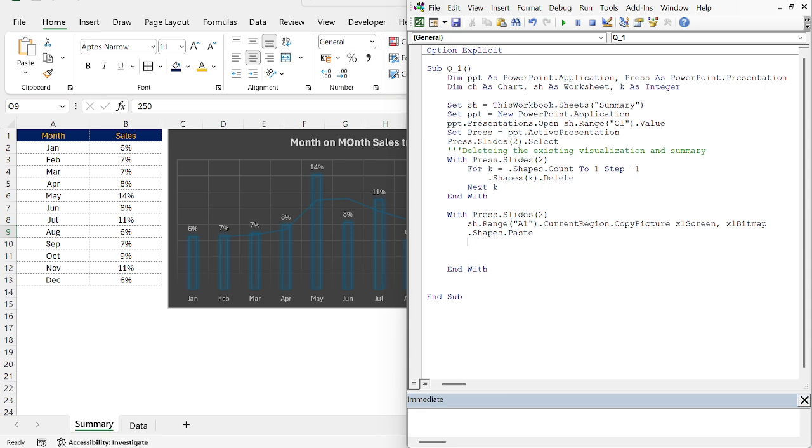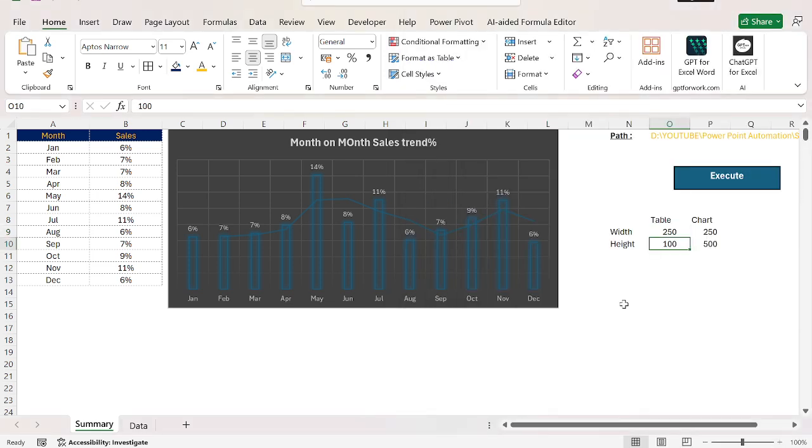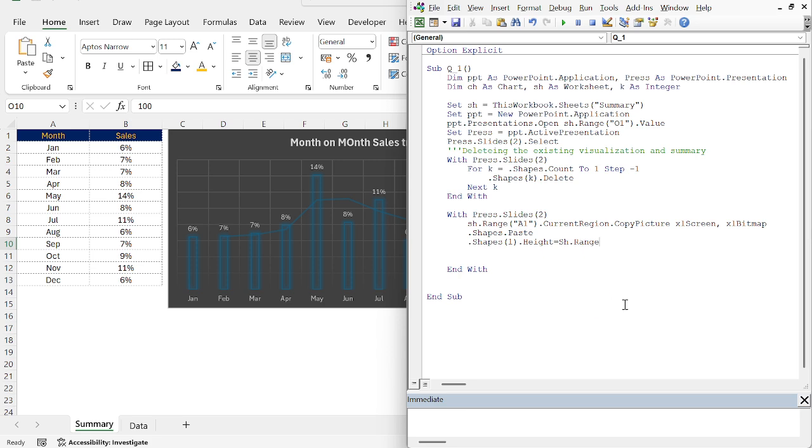Okay, so what you can do, dot shape 1 dot height. So height is available in O10. Okay, that is O10. ss dot range O10 dot value. That is something which you can adjust as per the requirement. Then the second one for the width, ss dot range O9 dot value.